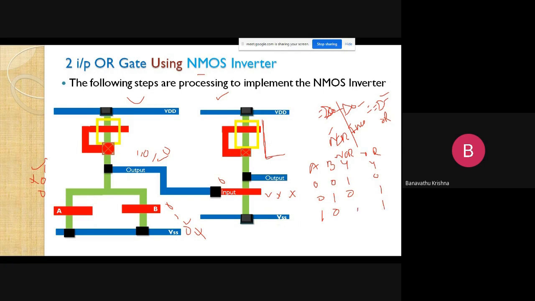It is right. Now we are going to apply 1, 1. So both inputs are 1. Both are going to be on condition. There is a path between V out and VSS. Finally, we are getting output response 0. That 0 is applied here, right? The output response of the NOR gate is 0. The 0 is applied here. Again, it is going to be off condition. Again, there is a path between V out and VDD. Again, we are getting output response 1, right?